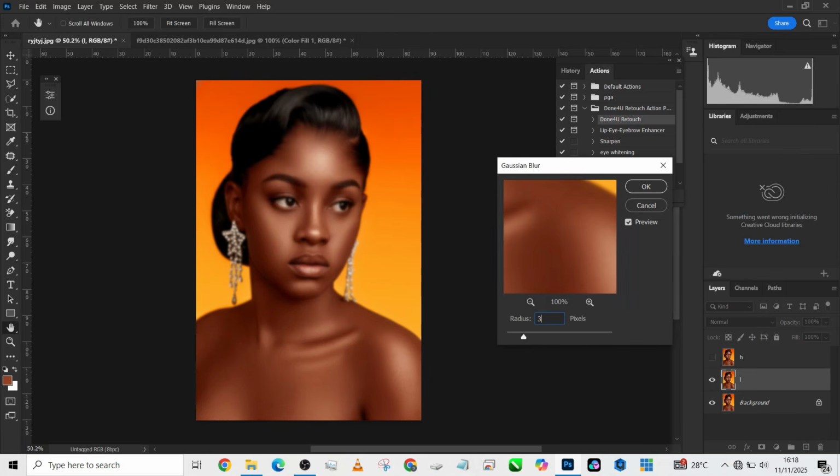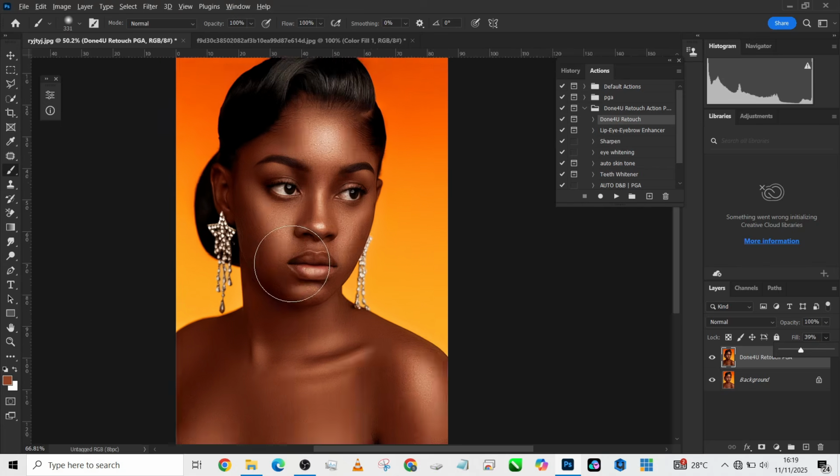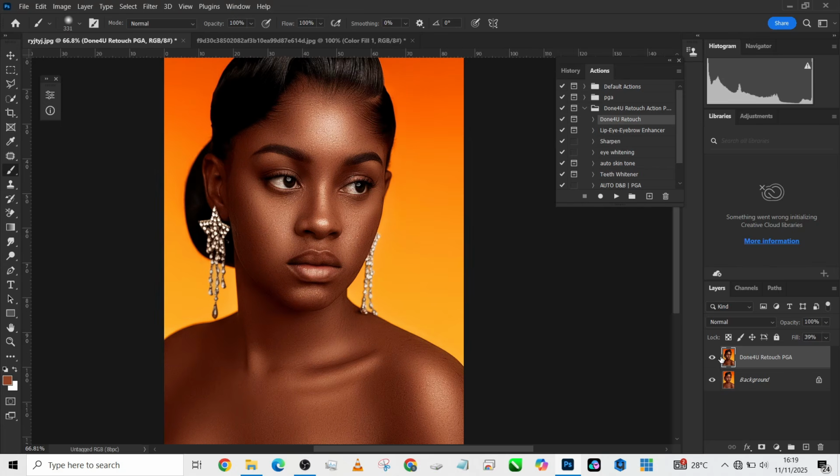So I'll be keeping it somewhere around 3, the same place to get our frequency separation, and press play. Beautiful. Of course, this is too much. We need to bring it down. Nice one. But this is the final result.